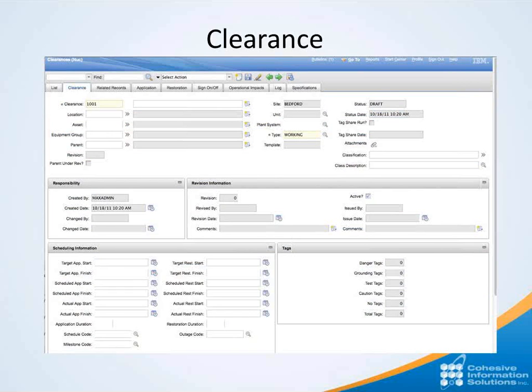And then it wouldn't fit on the screenshot, but there is another section, and we'll see some screenshots of it later on, basically showing you auditing data at the bottom as far as who approved the clearance for application, who approved it for restoration.